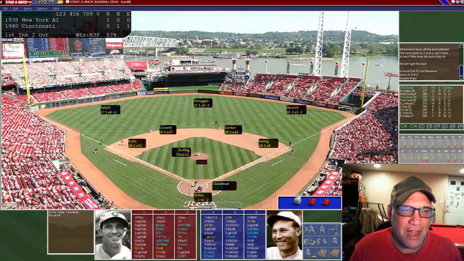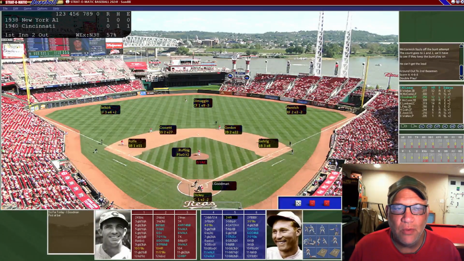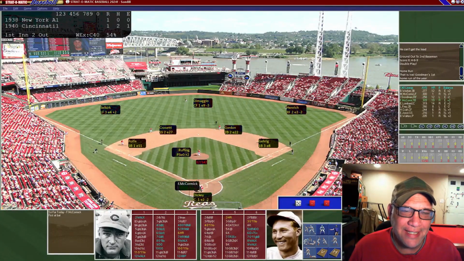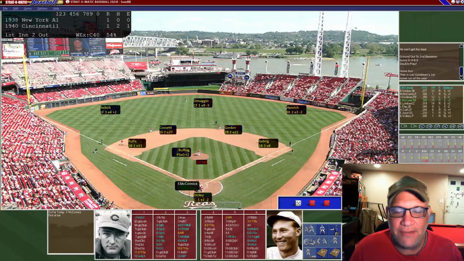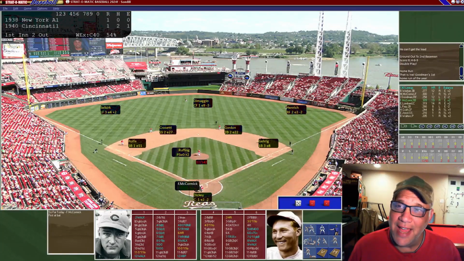Goodman is now going to be up. The right fielder had 12 home runs, hit .258. He's going to pull this one into right field. This one's going, going, gone, as that was a roll of a 5-2 on the pitcher's card, and that is a home run on Red Ruffing's card. So that is going to tie the game 1-1, and now Frank McCormick is up.